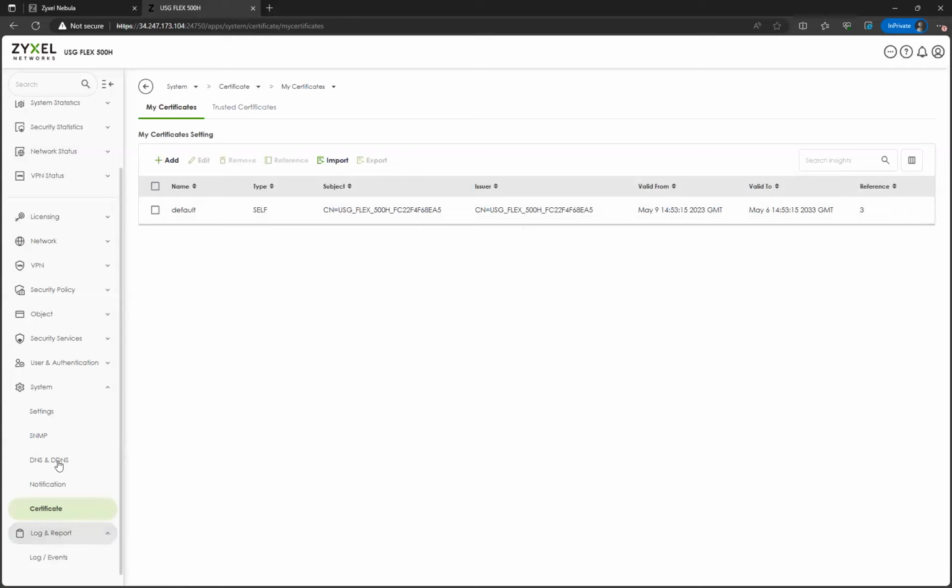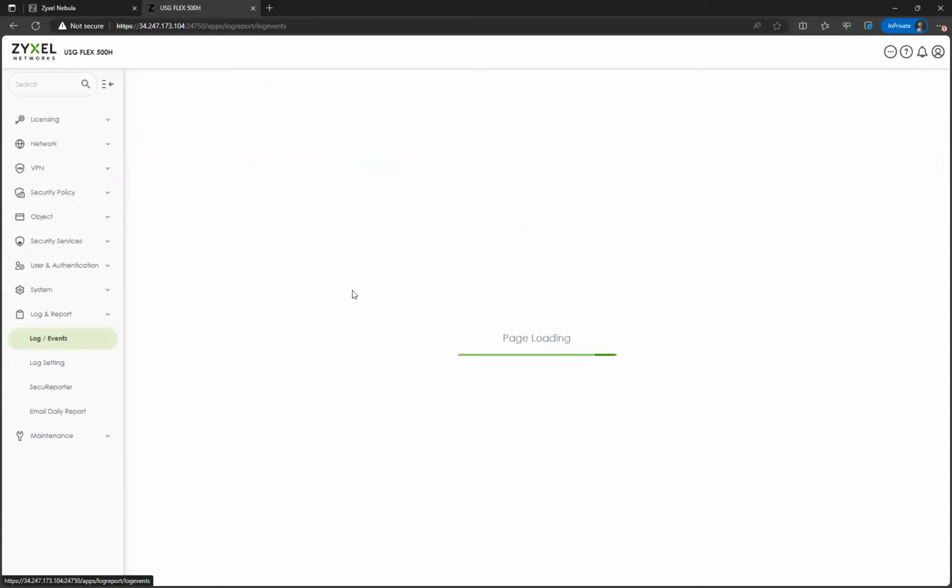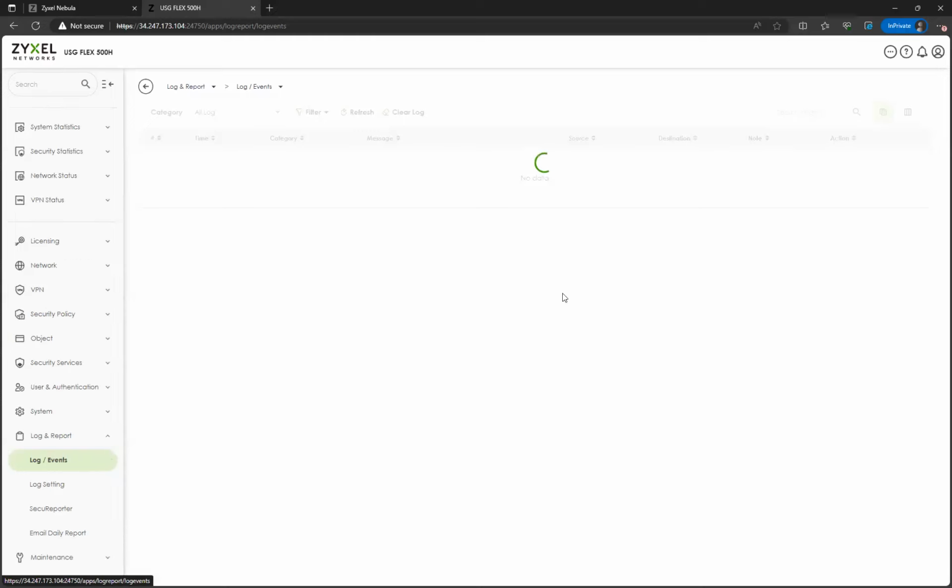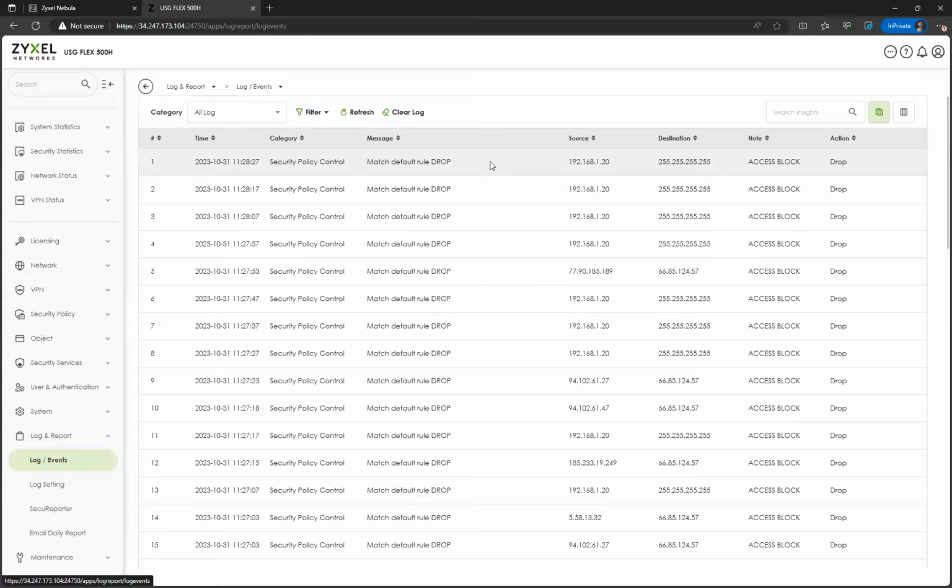Now, log and report. Like I said, we do support regular basic logs, and the logs pretty much look the same as they did in the previous firewall generation. So if we look at log events, as it comes up, it takes a second to pull all the information. Your log events is going to show you all the different logging events that have happened, and it's going to be listed out in a table. Let me click out and go back in. There we go. So here's our log event.